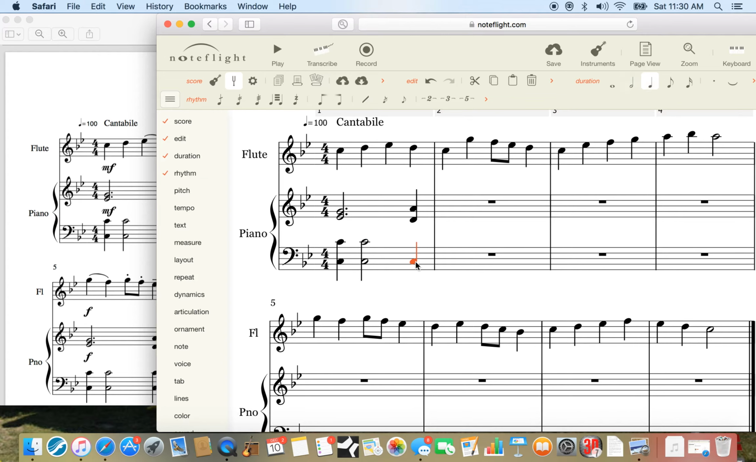And then the last one, same process. There we go. So we have now finished our first bottom staff.